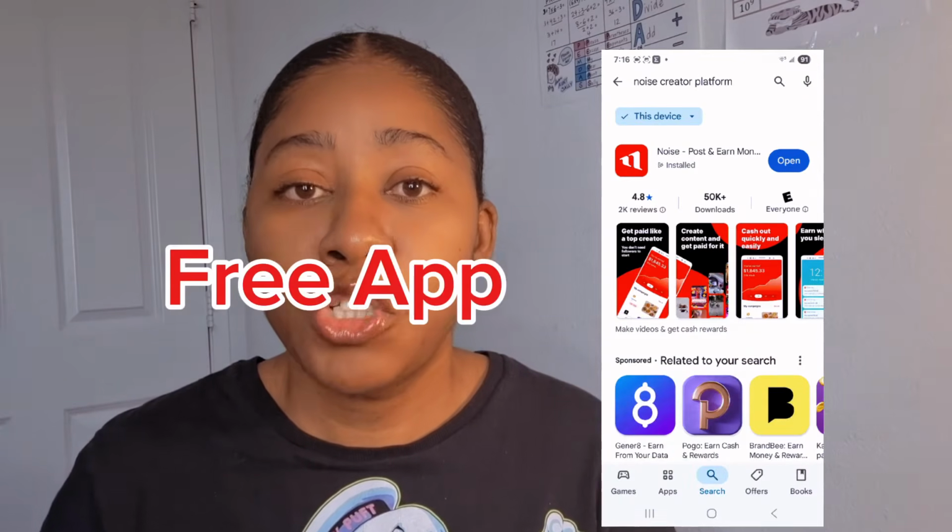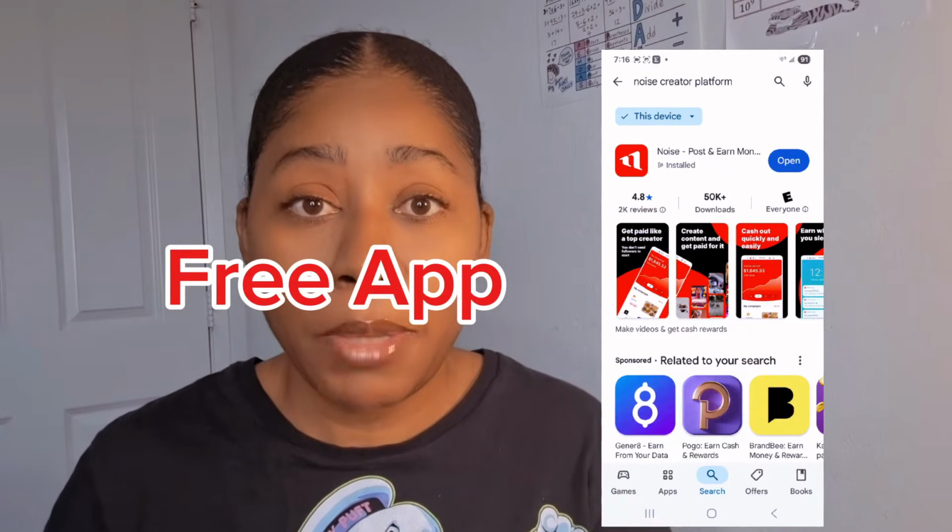Okay, it's almost been about a month since using the Noise app. Now, you may be asking, what is the Noise app? The Noise app is an app that gives you content. This is pre-made content that they give to you already, so you don't have to create content on your own. You don't have to think of what I should post, what should I do. They give you all the information.